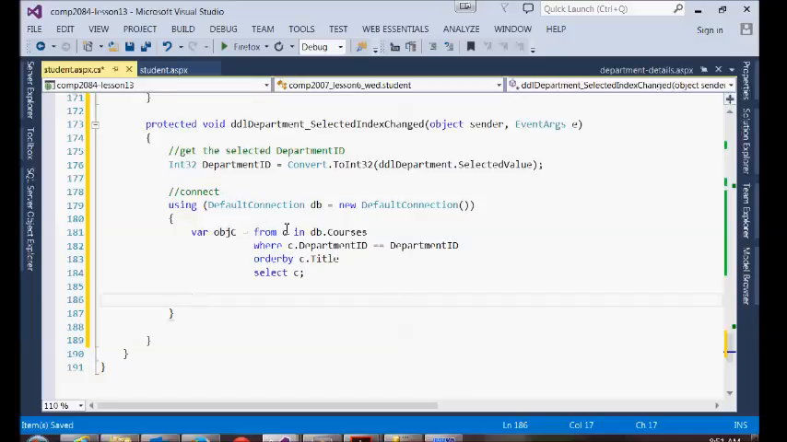So this will run an SQL select query. We're filtering only for the department we want, and we're ordering our results. So we'll bind the query result to the course dropdown.